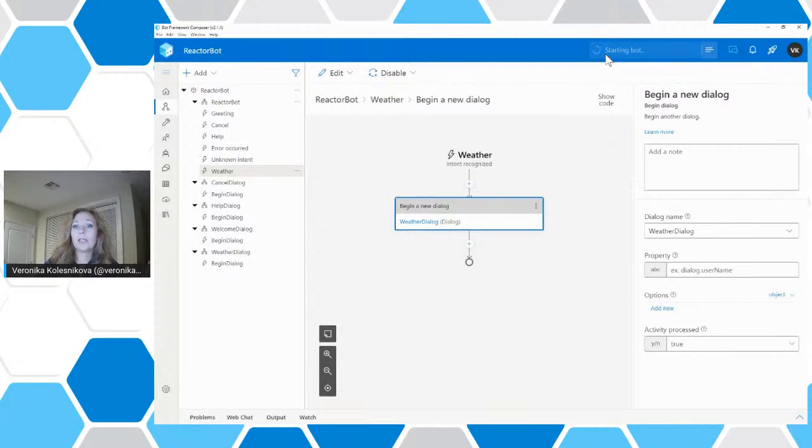So you can start the bot here and then test it either in the web chat right inside the composer, or you can use the emulator if you have it installed. I do have it installed, but I think just to save time, we're going to use the web chat option here. Takes a minute to start.